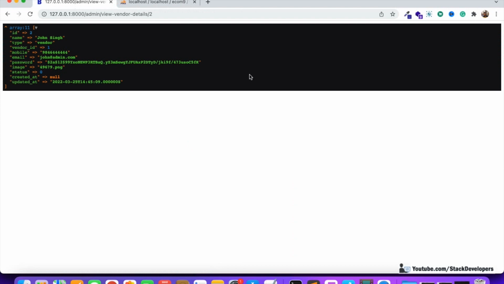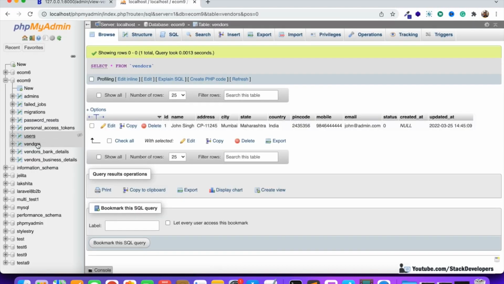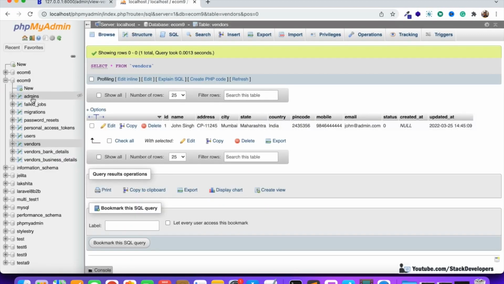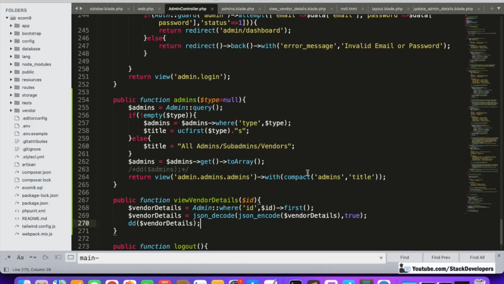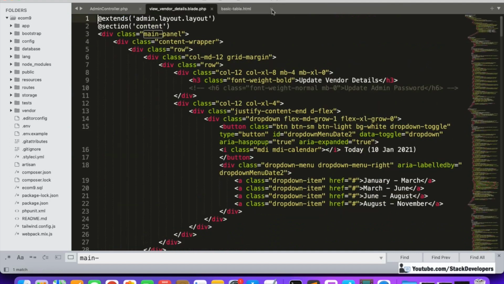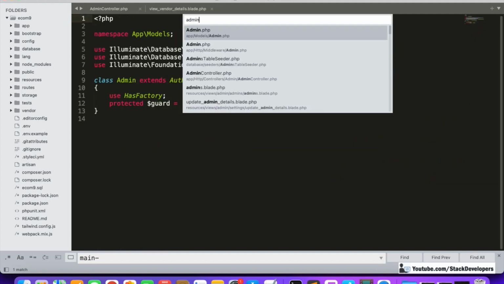So for that we are going to create the relation between admin, vendors, vendor bank details, and vendor business details. Four tables we are going to create the relation. We are going to create the relation like this: admin and vendors, then admins and vendor bank details, and admin and vendor business details. So we will open the admin model. We can close the unwanted files that we don't require, otherwise we will get confused. Later on we can also open them again. So I'm going to open the admin model now.